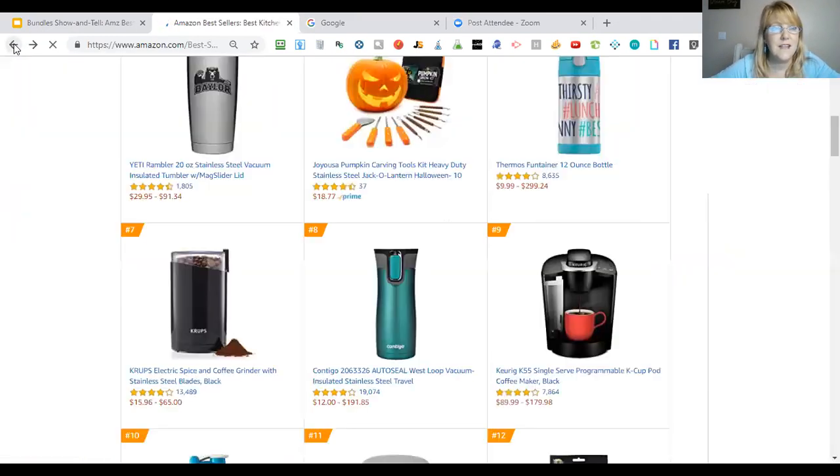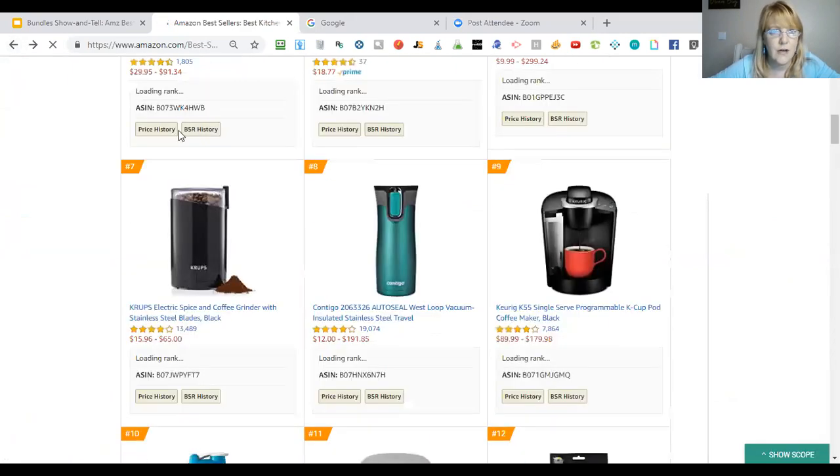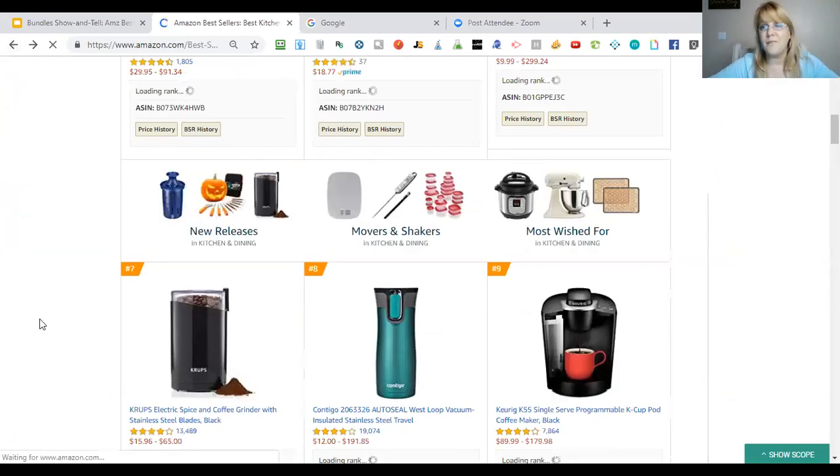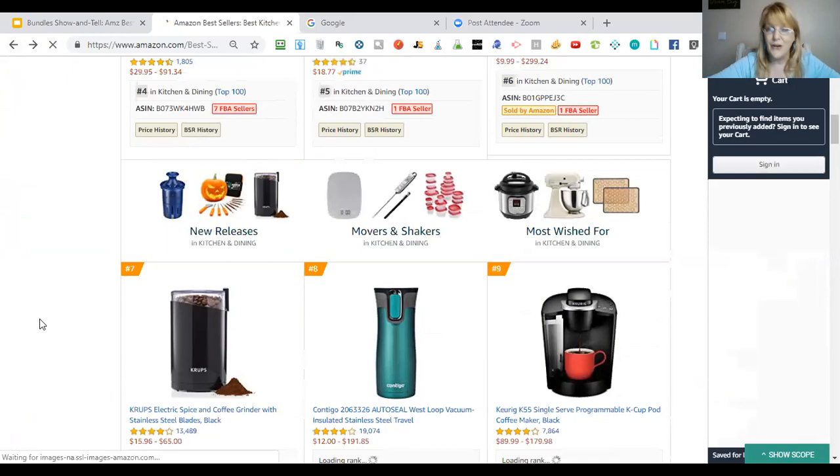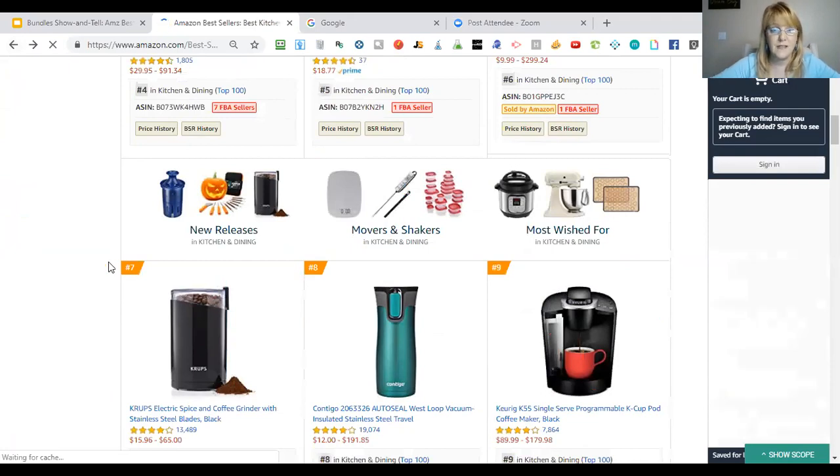And we started in kitchen and dining. That's how we found this. So what else? We've got coffee makers, coffee grinders, right? Always the coffee market. We're fanatical. I'm a coffee drinker. That's why I've got the coffee cup in my hand all the time, although this is water today. But we're always on the lookout for a better coffee experience.